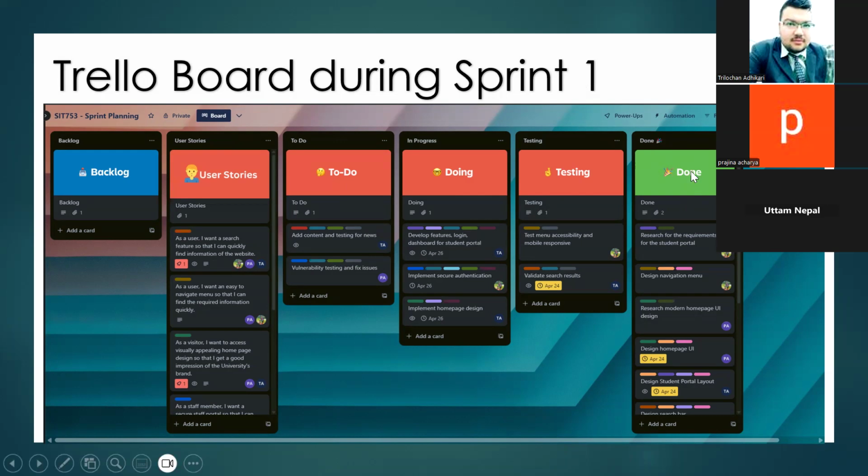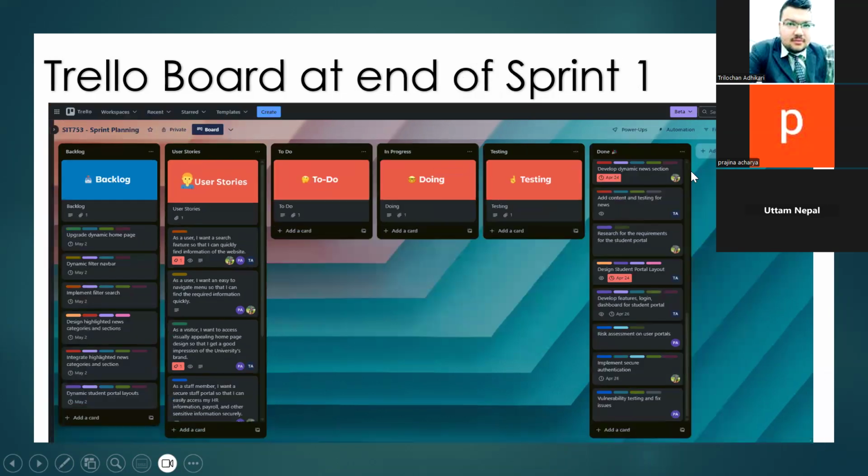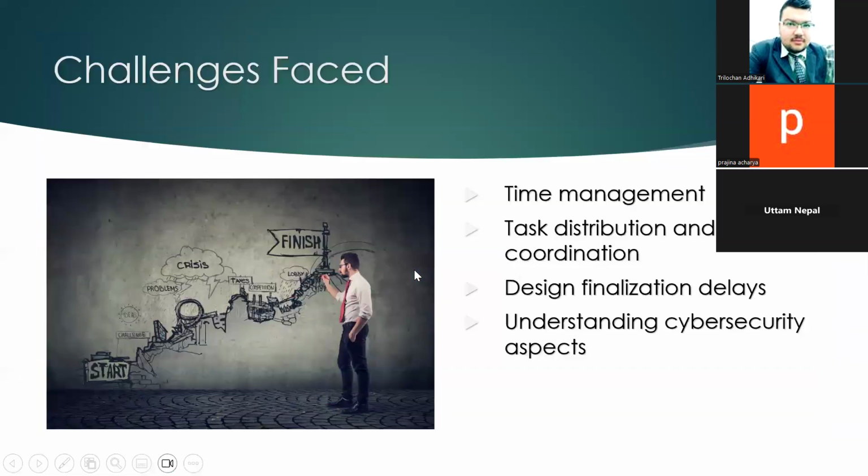Moving forward, this is our Trello board at the end of sprint 1. Here the backlogs are for sprint 2, and every task we were supposed to complete is in the done section. So this is all about the Trello section. Now I'm handing over the presentation to Prajina for further.